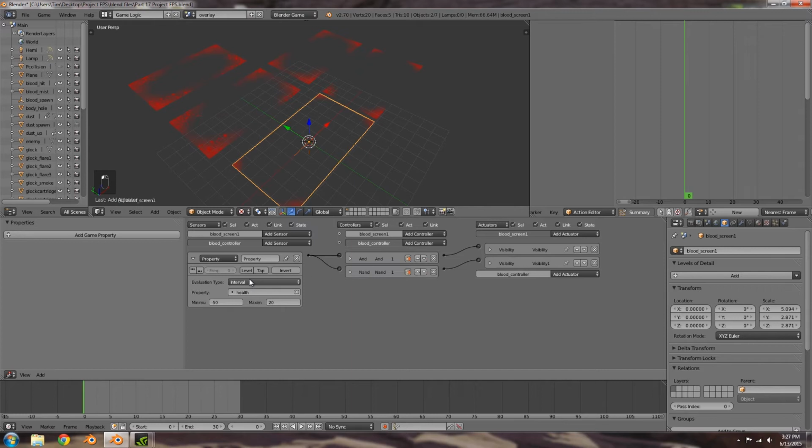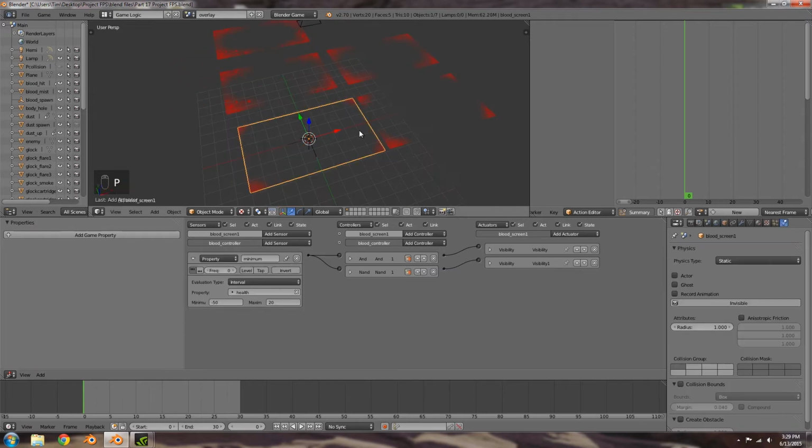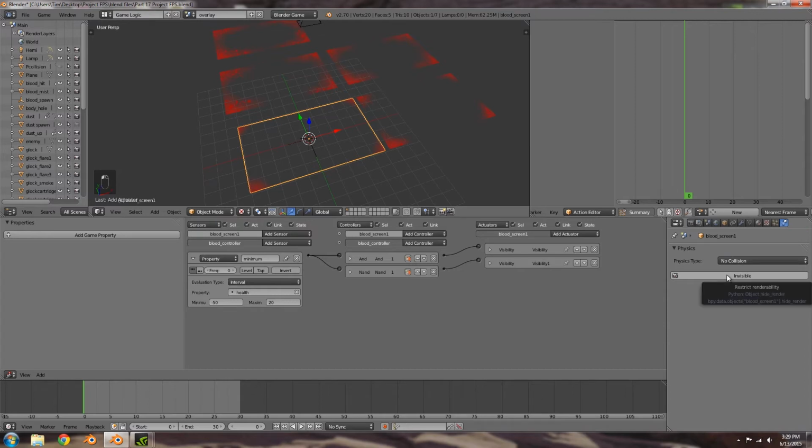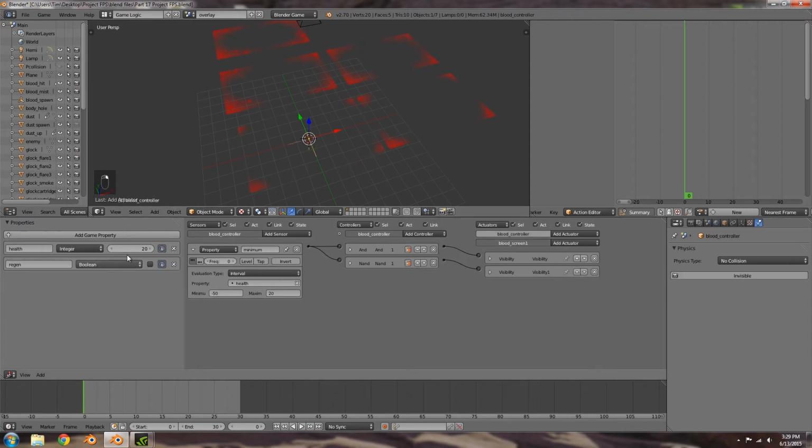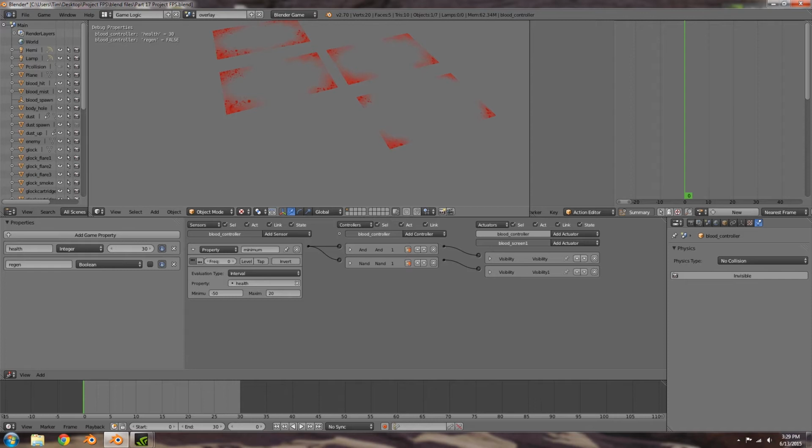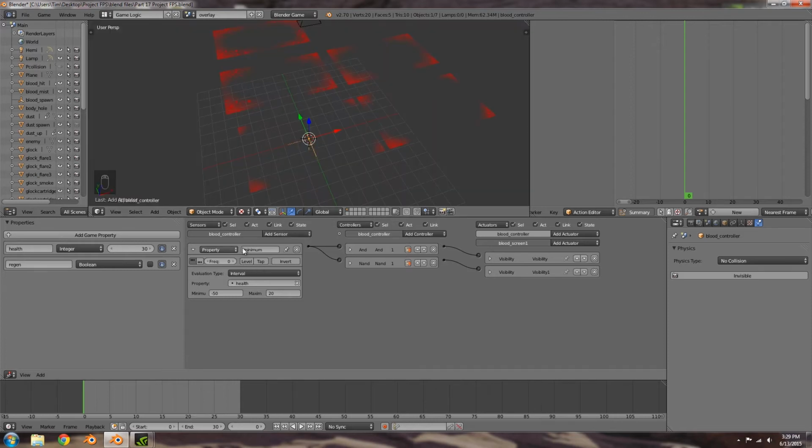Alright, so that is all of those done. Let's just put minimum for the minimum number of health. One more thing we need to do is go over here and set it to no collision and invisible. So now when we press P, that should be visible because the health is equal to 20. However, if it's more than 20 and we press P, it will become invisible. Alright, cool, so that is that done.